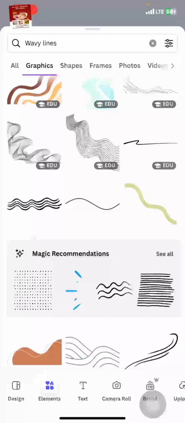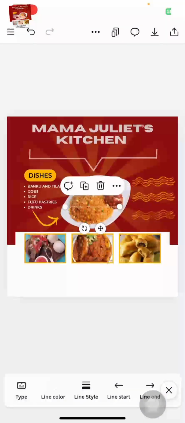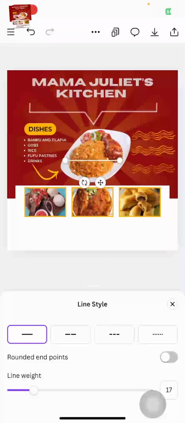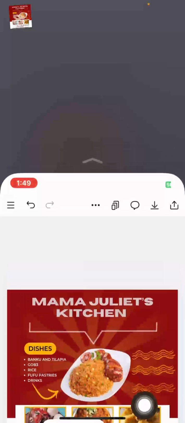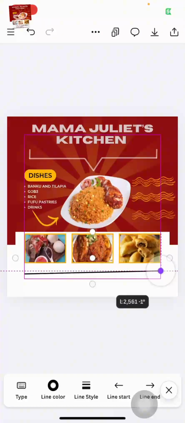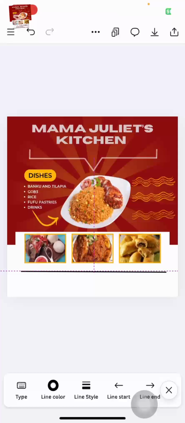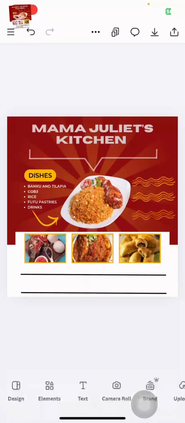You go for element again, then you cancel it here. You go for line. Okay, bring in line, then you go for line style. You increase the border width to, let's say, 17. Bring it here. White cannot appear on white, so let's change the line color to black. Okay, you can see that. Bring it here, and then you expand it. Bring it here, up a bit. Then you copy the same thing, bring it down. Make sure they are all in line with each other.